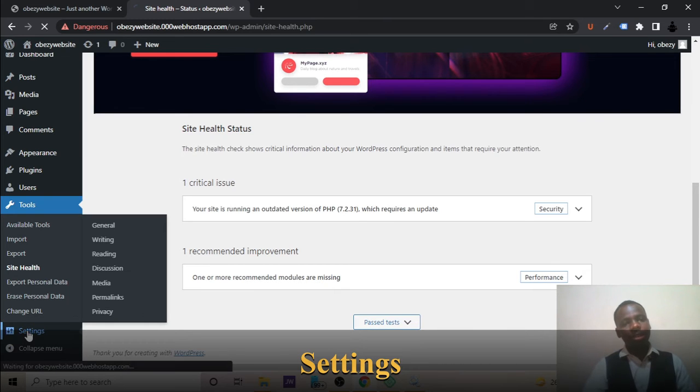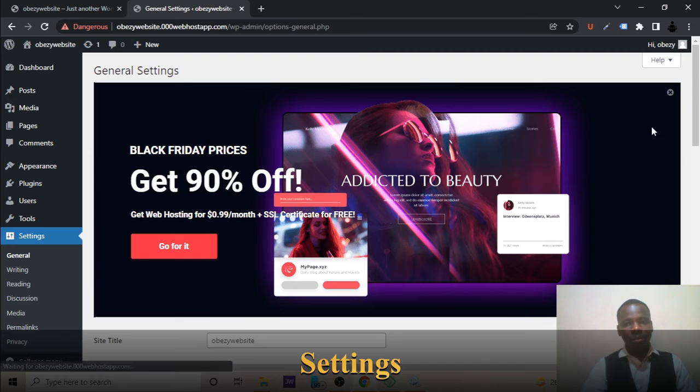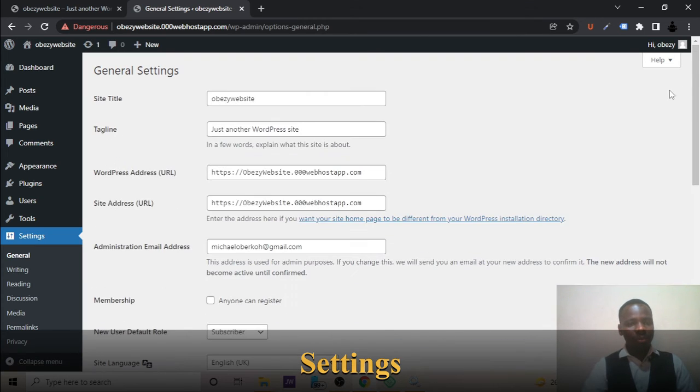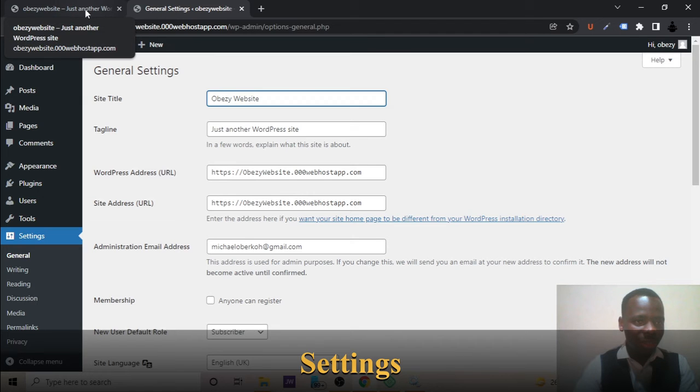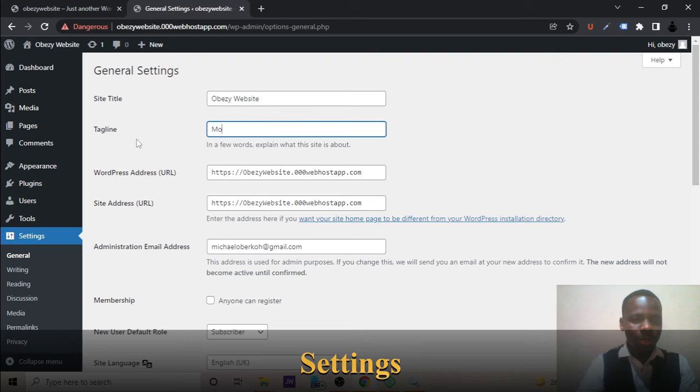Settings. We usually spend a lot of time in settings and do a lot of configuration here. You can change the website name. Now it's just one word I see here. I can make it two words, so I can make it Easy Website. You can change the tagline, the words that they've written here, so Most awesome site.